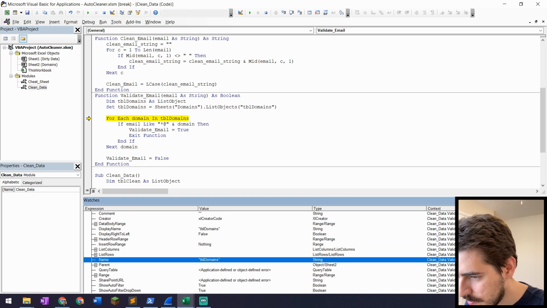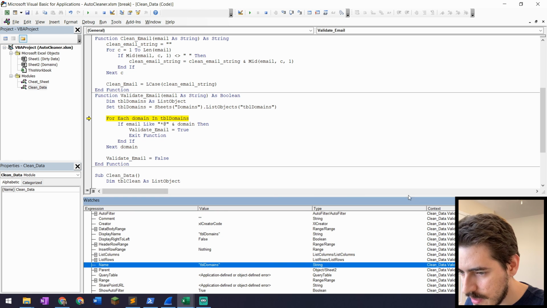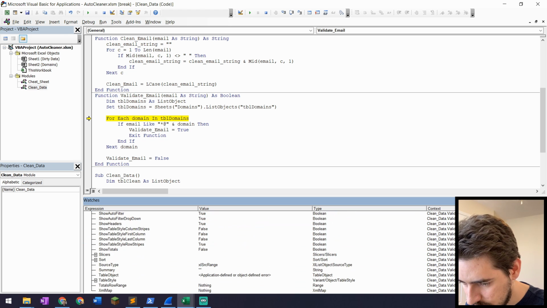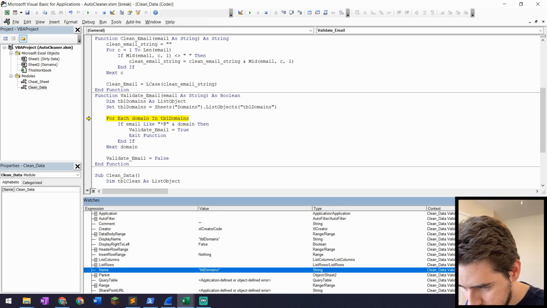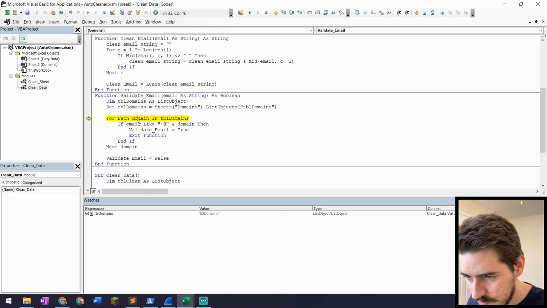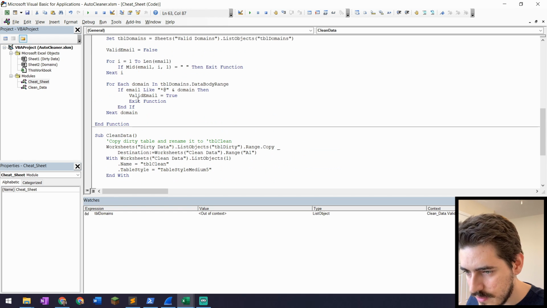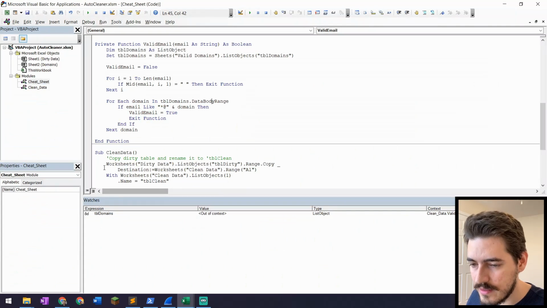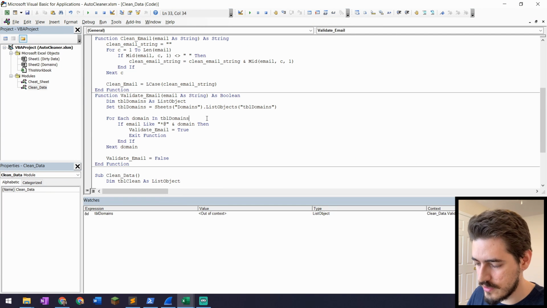Okay, it's getting the table domains. Email as a string. That's over there. Is this a list object? Yeah, it's a list object. Oh, come on. How do I do this? For each domain. Oh, of course, I gotta get the data body range.